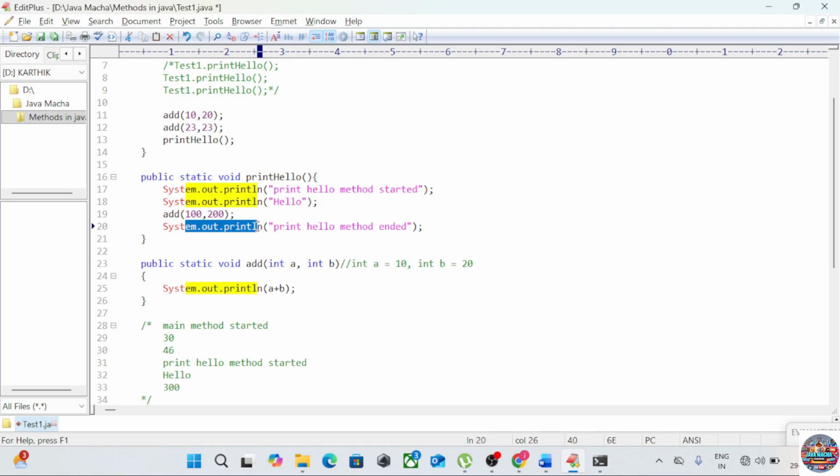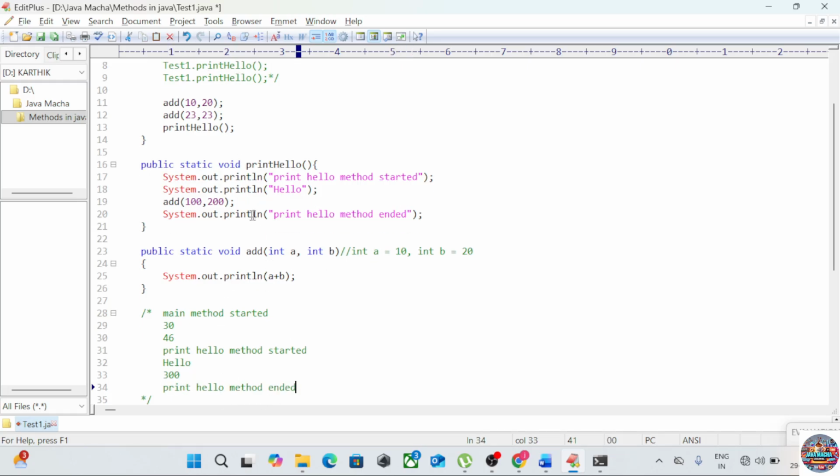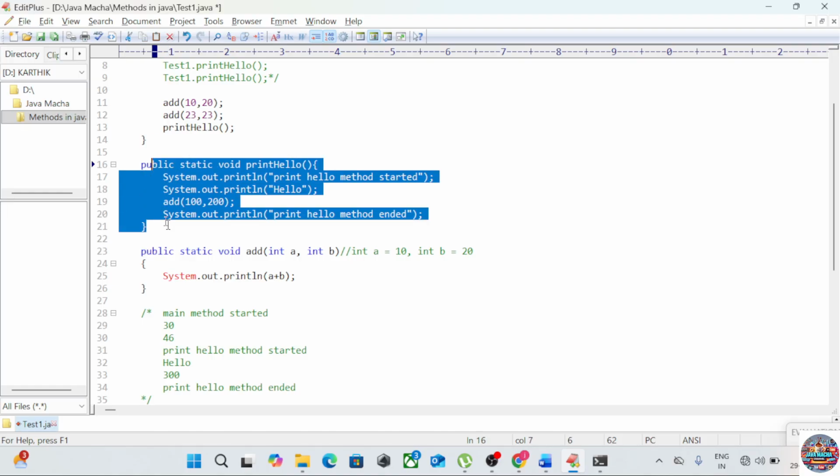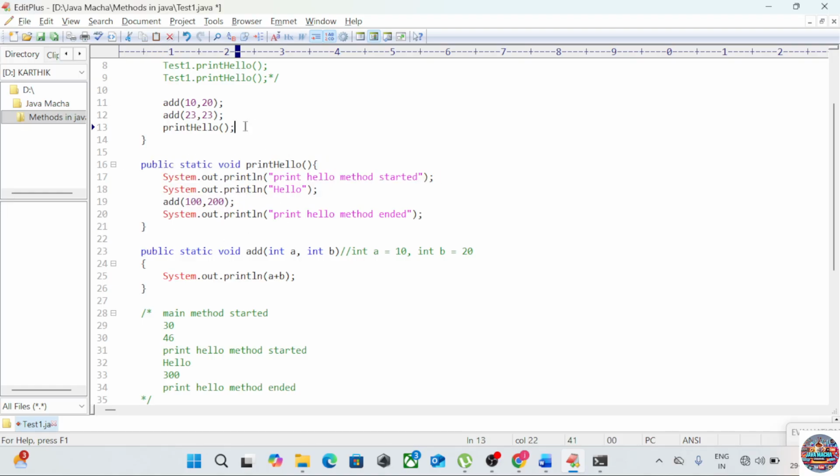Later System.out.println prints "hello method ended". So after the add method calling is done, this will be executed. Once it is done, it will again go back to the method call. So go back to here. This line completed. Is there any other line here? No. So it will end.